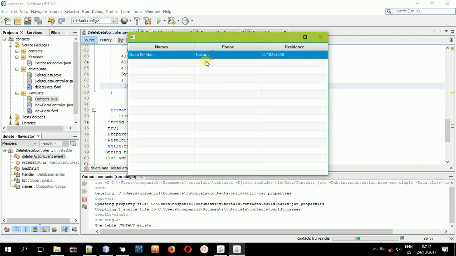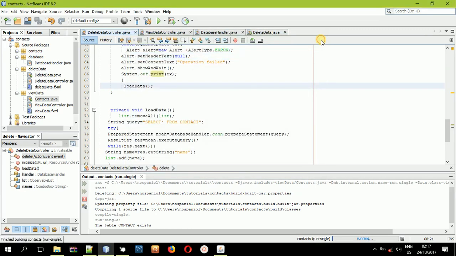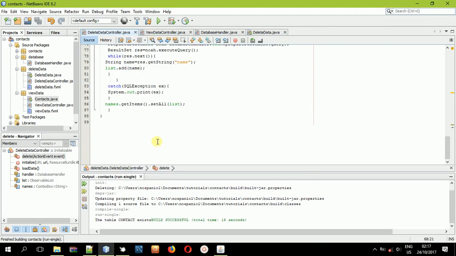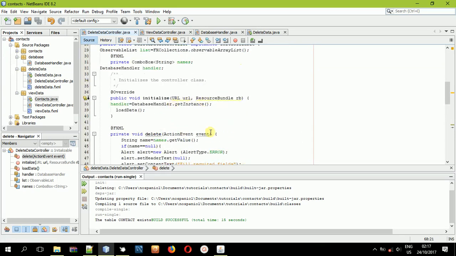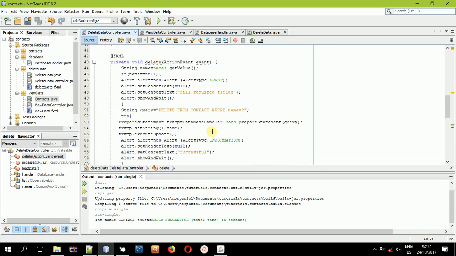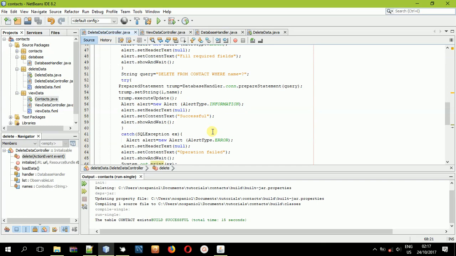So you can see there's only one information. We deleted the first information. So that was it about JavaFX and FXML. Thank you for watching this video. Hope I assisted you in learning prepared statements, how to load data in a combo box, how you can show data in a table view, and how you can delete this data in a table view. In the next tutorial, I'm going to show you how you can update information.